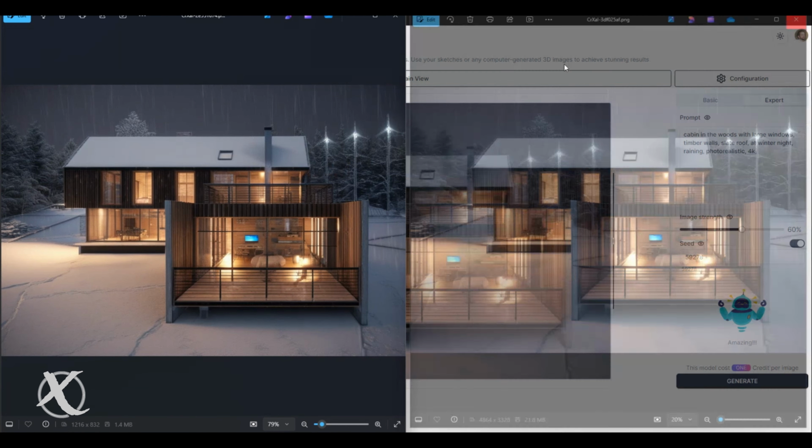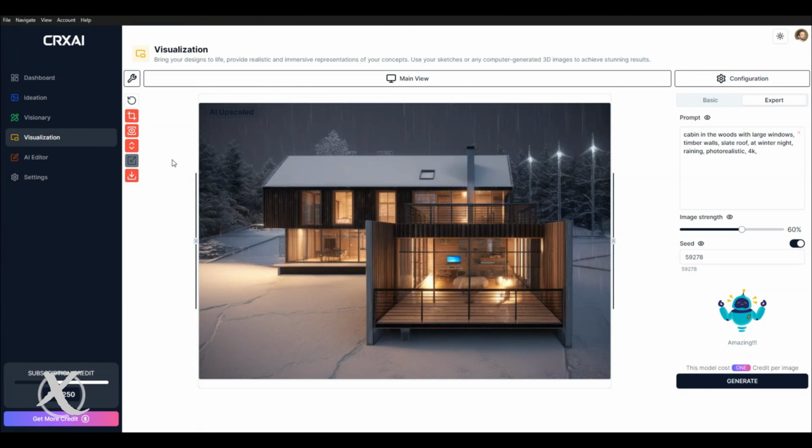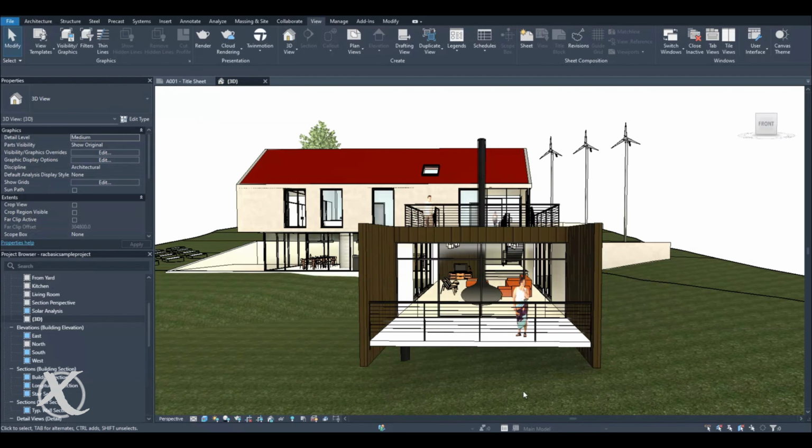Okay, guys. Now, I think this is all for my demonstration today. This is how you can use CRXAI visualization feature with Autodesk Revit.